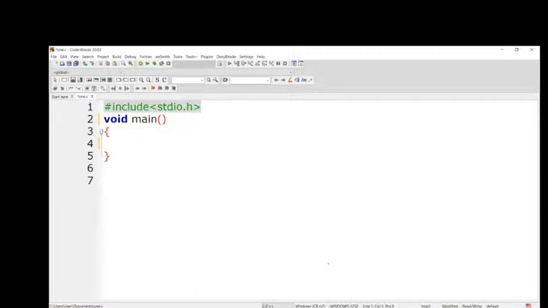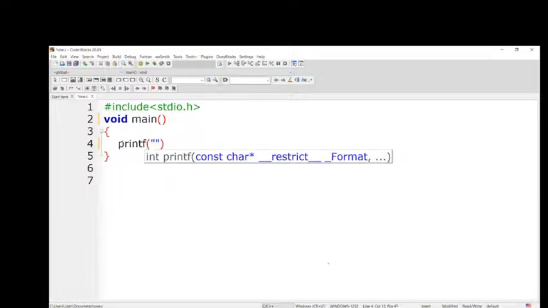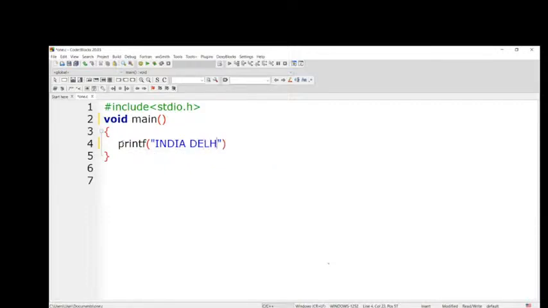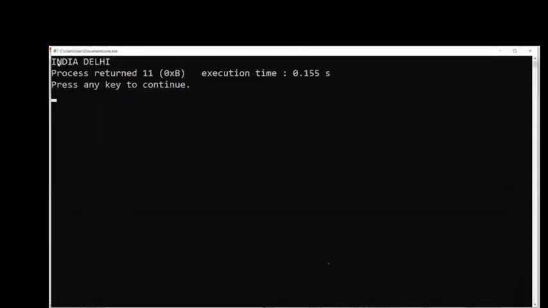Now in every program you have to write #include <stdio.h>. You have to write void main, curly brackets. In between these two curly brackets, you have to write the code. Now I am going to print India and its capital Delhi. To print anything, you have to use printf. Within the double quotation, you mention the data. I am going to print India and Delhi. So execute this program. You will get India and Delhi.